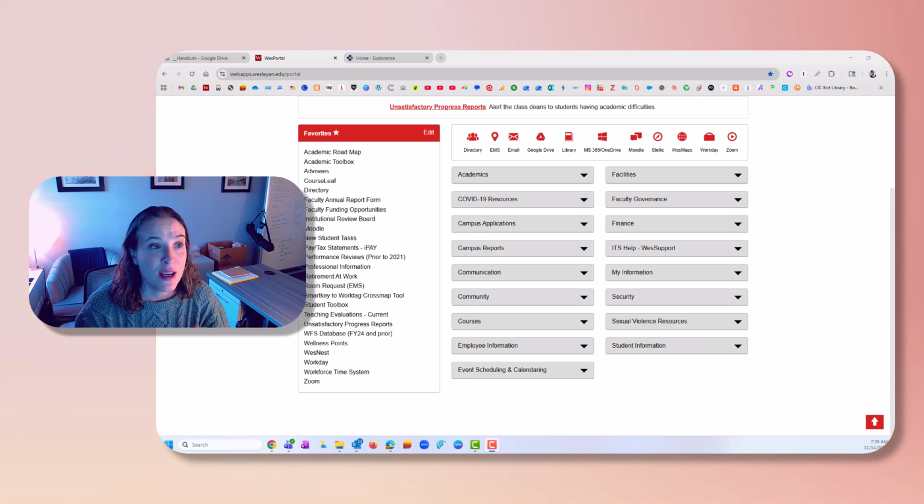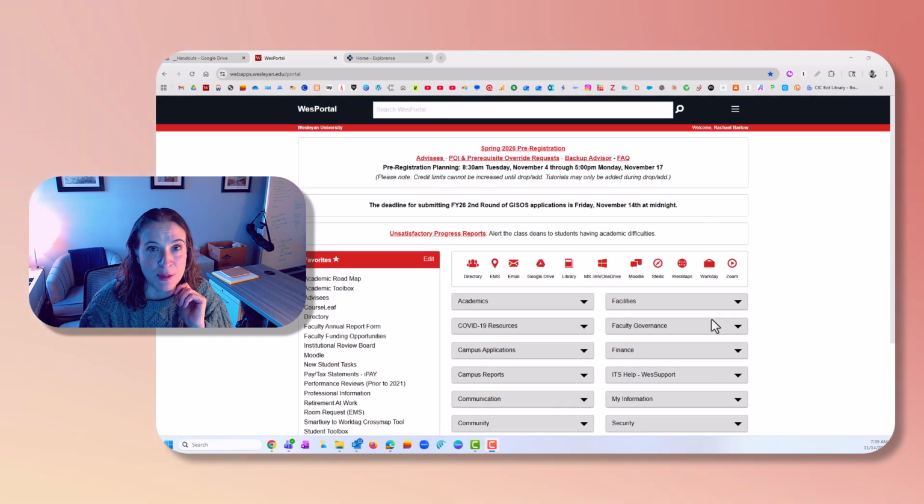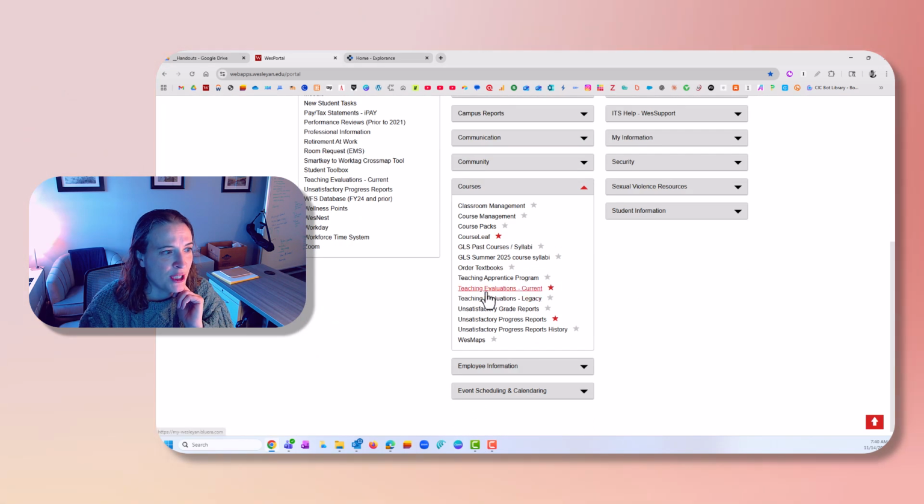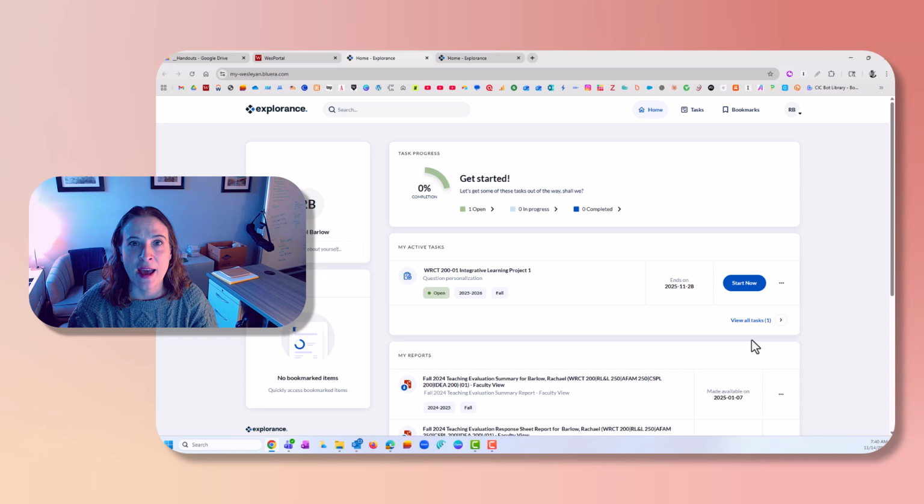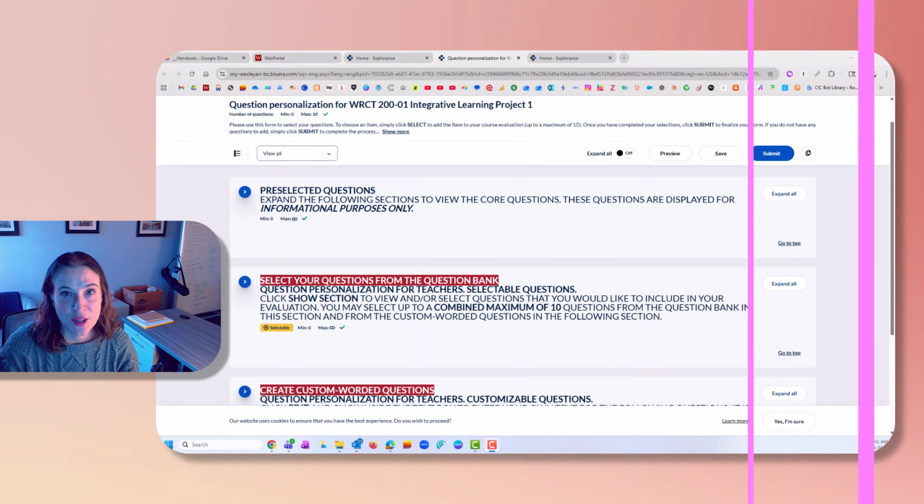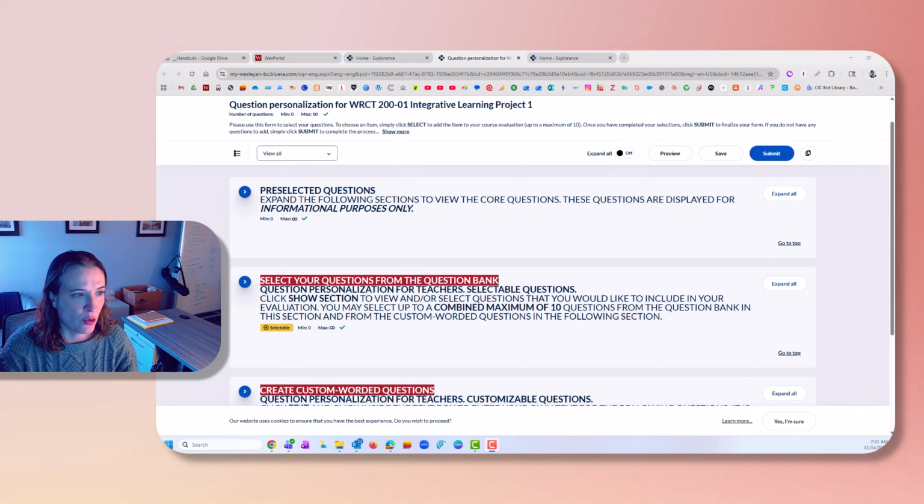So to begin, start by going to West Portal. I'm in my West Portal right here. And if you click on courses, you will see a link for Teaching Evaluations Current, and if you click on that, it's going to bring you to Explorance Blue, which is our system for administering course evaluations at Wesleyan. And you'll see any courses that you're teaching in a given semester, there should be a button that says Start Now. Once you click on Start Now for a specific course, here's what you'll see.